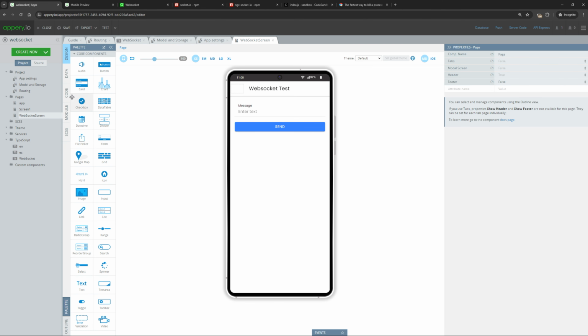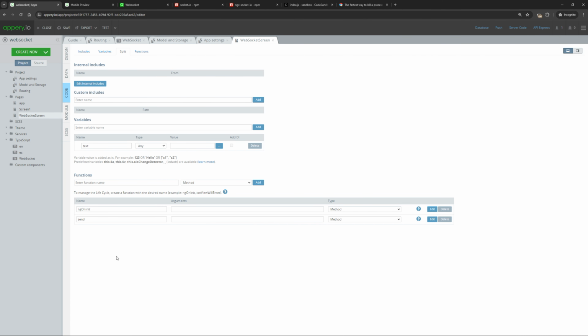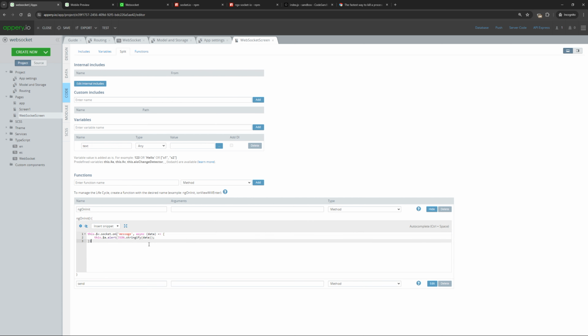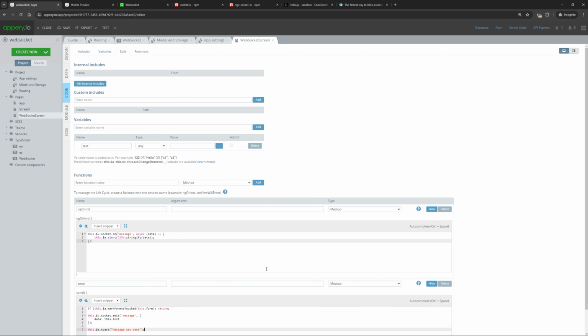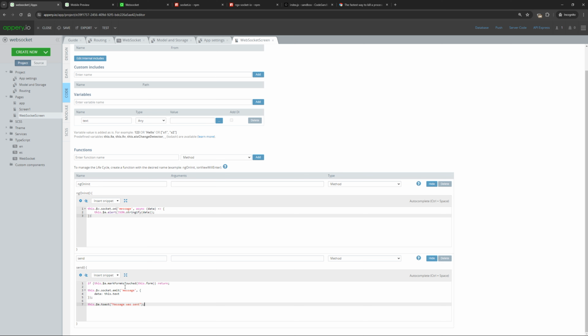We have 2 functions and 1 variable named text. The text variable stores the value entered by the user in the input field. The onInit method is called when the page is created, and all we do here is subscribe to the message event. When it arrives, we show an alert and convert the data object to a string. When the user clicks the send button, we call the send method and first check that the input field is not empty, then create a message event and pass our text as the value of the data property.